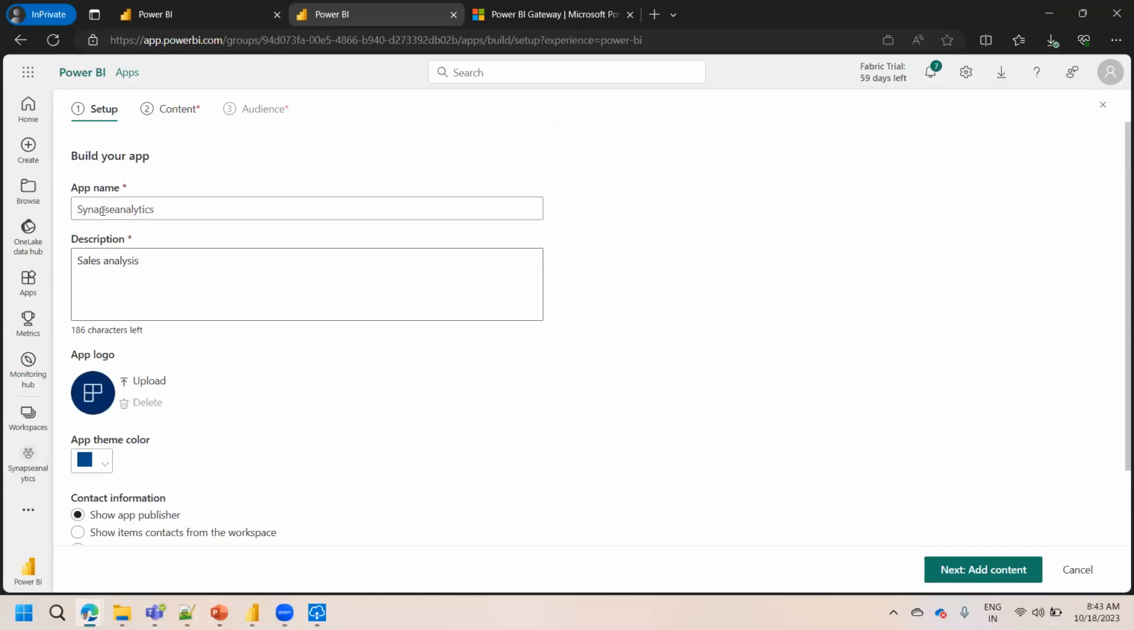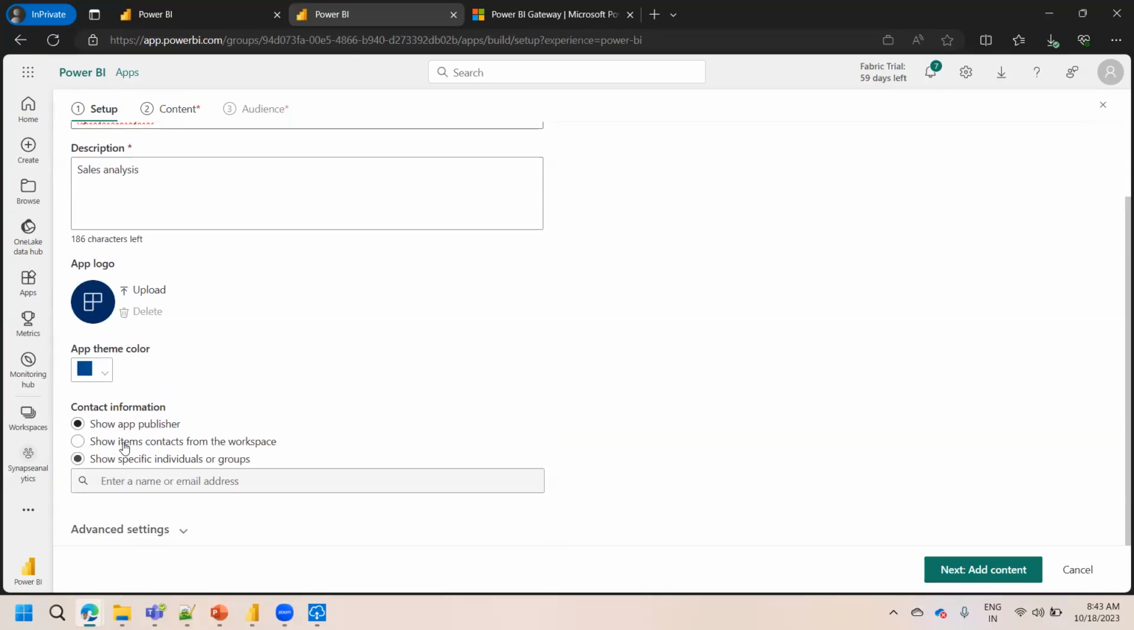So that's why I'm adding this workspace. App name is Synapse Analytics. Let me provide the sales statistic report only and show it as a publisher. If they want to provide access to any specific user, we can provide it. If you want to provide access to our complete organization, we can select it. As of now, it is my personal workspace. I can provide it as an app only.